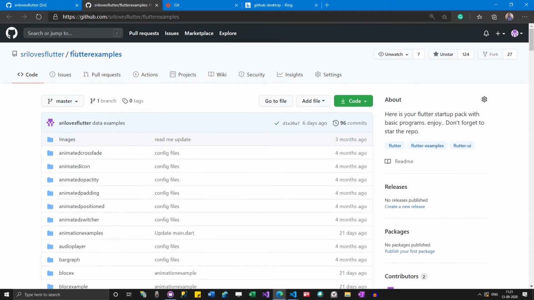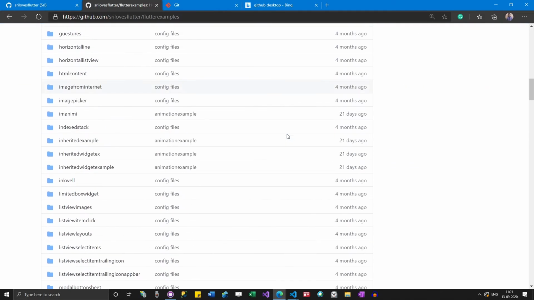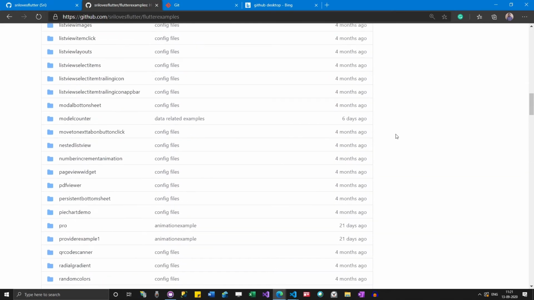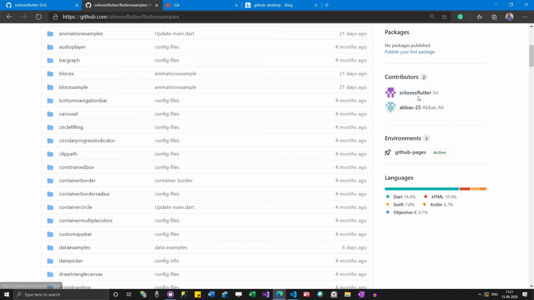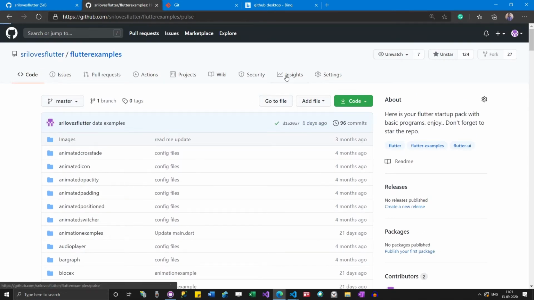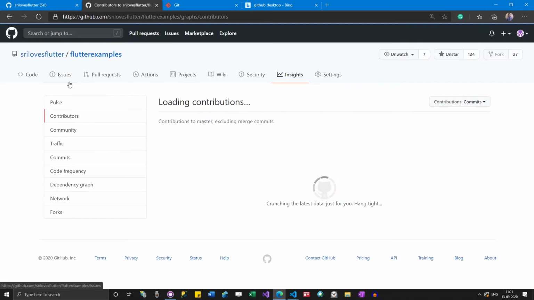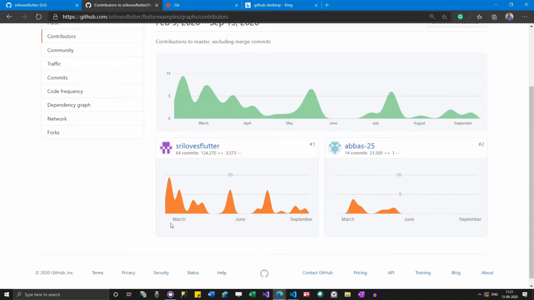Just by simply seeing this, companies come to me and ask, are you interested in working with us? This shows who has pushed how much code. If I go to insights, contributors, let's see if it shows something. Here you can see that I have made 64 commits and this guy has made 14 commits. If you join this project and do 20 commits, it will show 20 commits. Whenever you push code from here, it will show here.